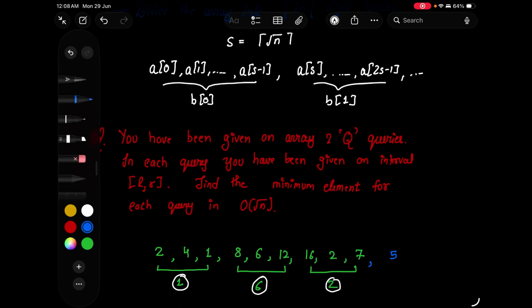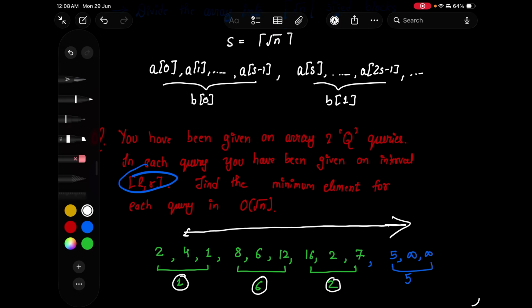So here we are calculating the minimum element, so we can add plus infinity, because this will not change your answer. So the minimum value for this block would be 5. And now there are q queries, and in each query we've been given L and R. Now let's say we have to find the minimum element from here to here, this 5.